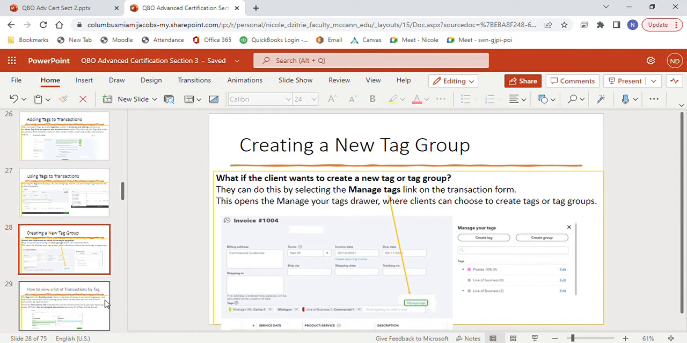So in our invoice, you would see over here, this is your tag section. And then all the way on the right, on the top, you'll see a little blue link that says Manage Tags. And this is the pop-up window that comes up, Manage Your Tags. And you would fill in the appropriate information.